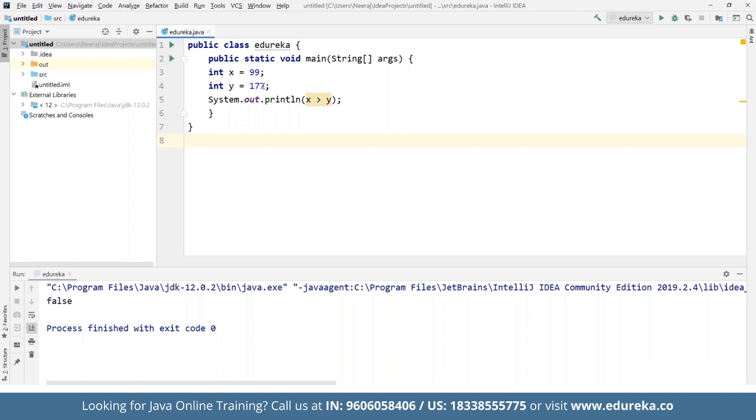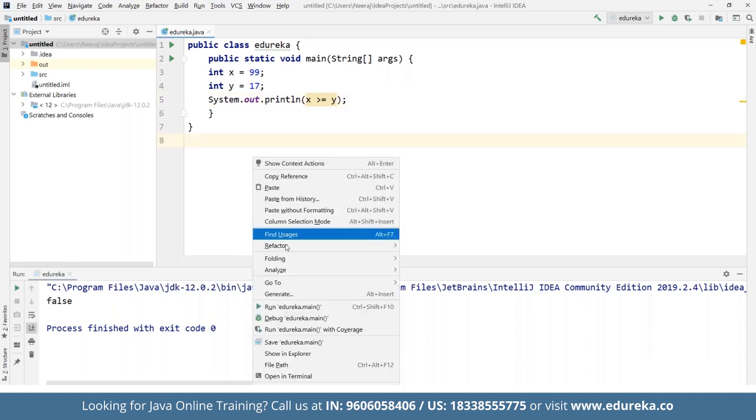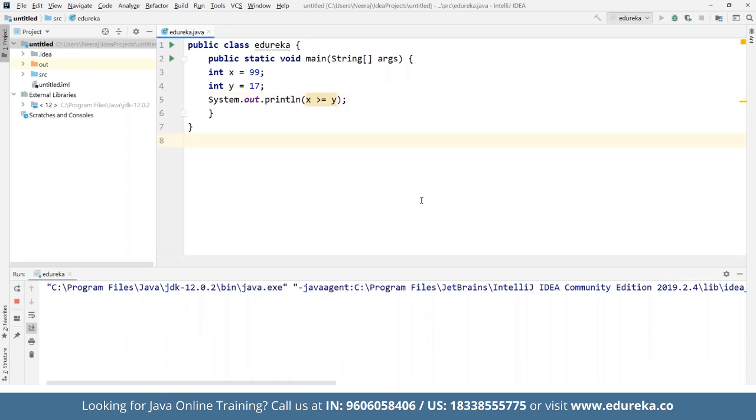Same way, suppose we want to check if it is greater than or equal to; it will check for that as well. For example, if we reduce y down to 17 and check whether x is greater than or equal to y, and click on run again, this will return true. Why? Because one condition has been satisfied, that means x is greater than y. Although the second condition, equality, has not been satisfied, one has, and that's why it is returned as true, right?